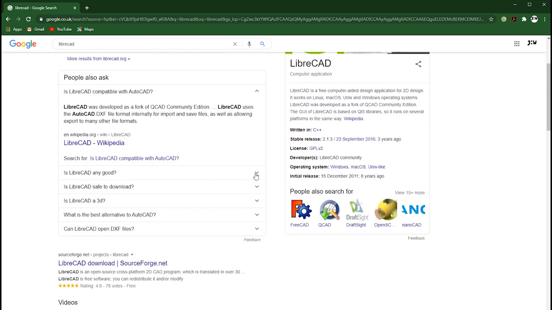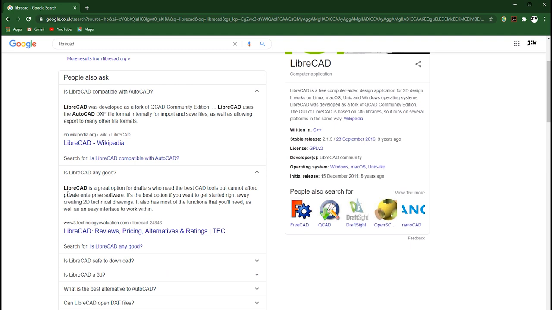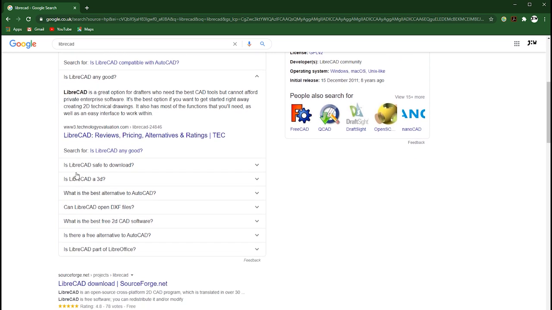Is LibreCAD any good? Well, I think it is. Let's see what it says here. LibreCAD is a great option for drafters who need the best CAD tools but cannot afford private enterprise software. It's the best option if you want to get started right away creating 2D technical drawings. It also has most of the functions you'll need, as well as an easy interface to work with. Now, I would certainly agree with all of that. Okay, the next question, and this is perhaps an important one, is LibreCAD safe to download?